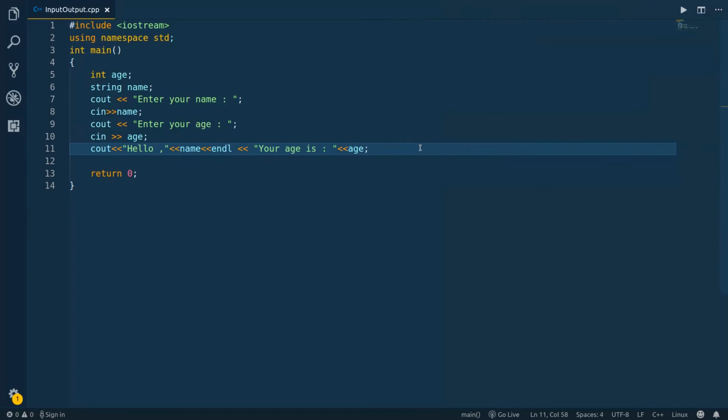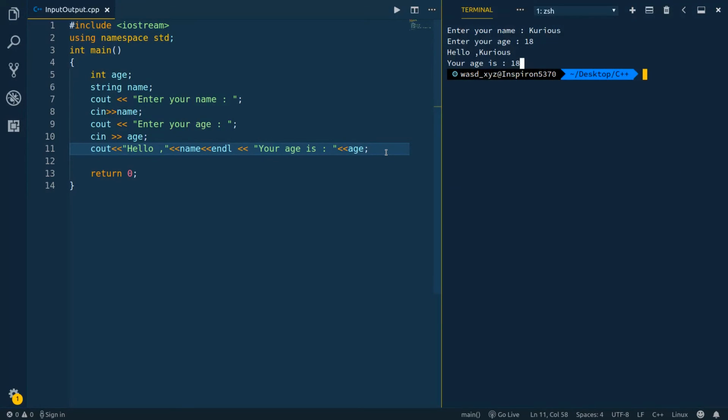So that's how you take input. Look how cool it is. It takes the input from the user and outputs the data more dynamically. This is all about input and output.